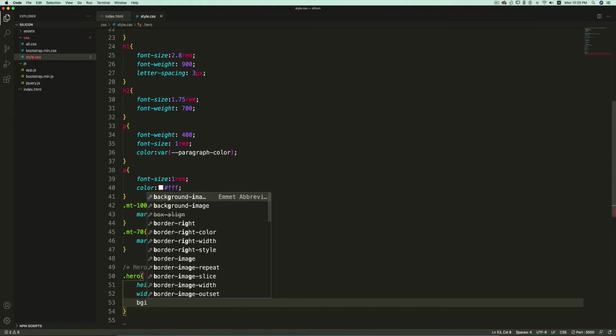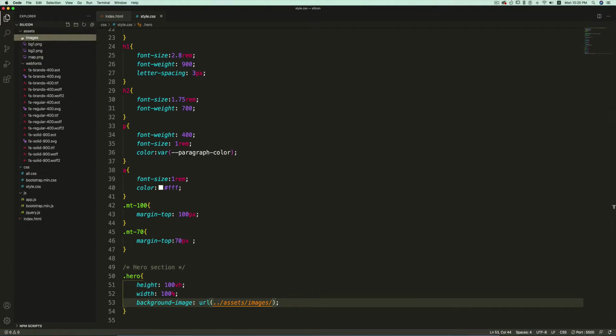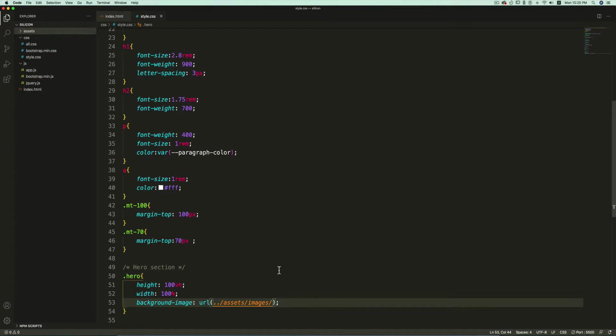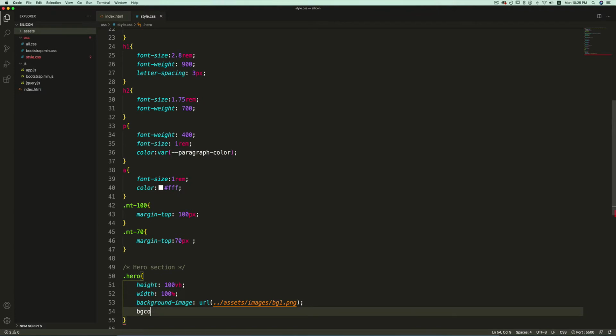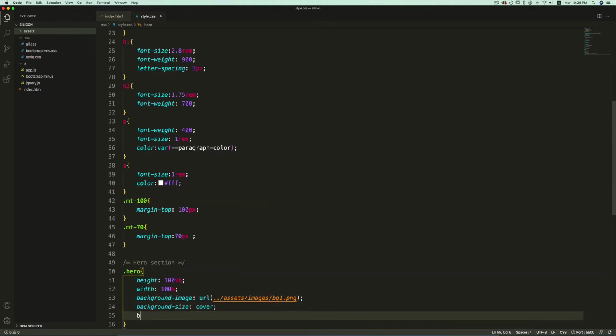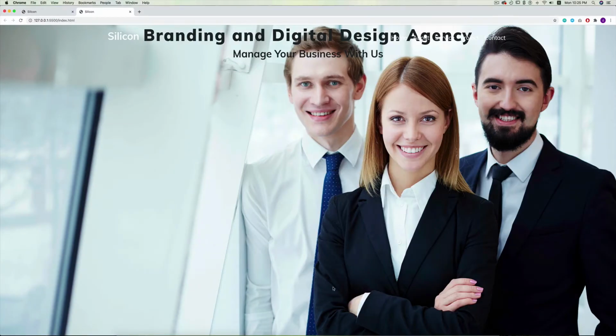Then background image. In the URL, I'll go to the assets, images. I've already added the images to the project. So we have these 3 images. So in the images folder, I have bg1.png. After this, background size will be cover, and background position will be center. So let's save this and have a look. So we have the image.